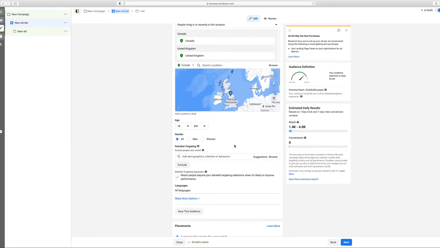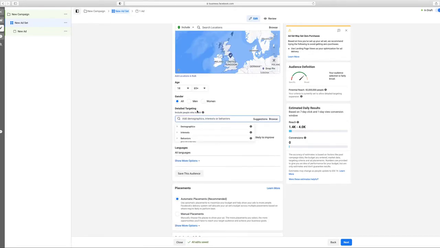So here under detailed demographics, this is where you can do targeting based on demographics, interests, or behaviors, right? You can even drop down to see how you can target someone based on their demographic.